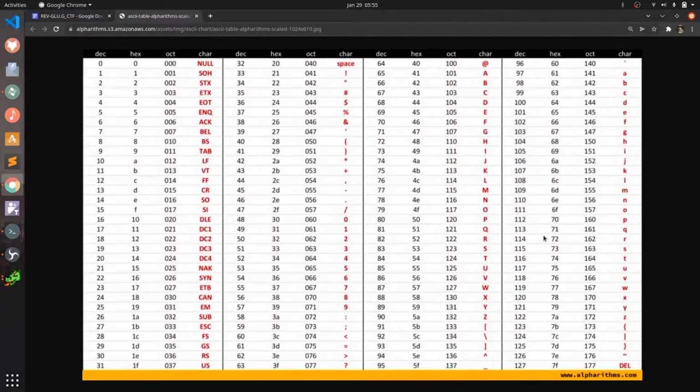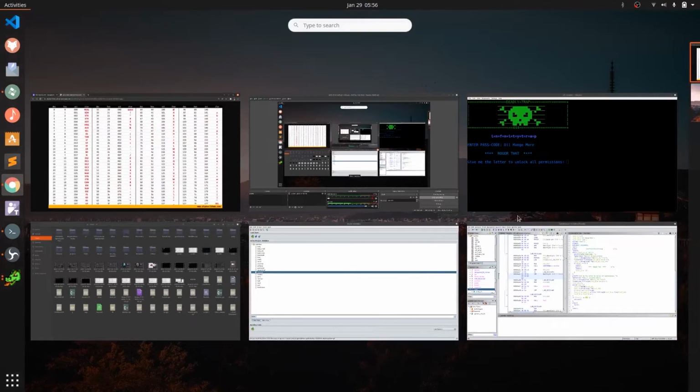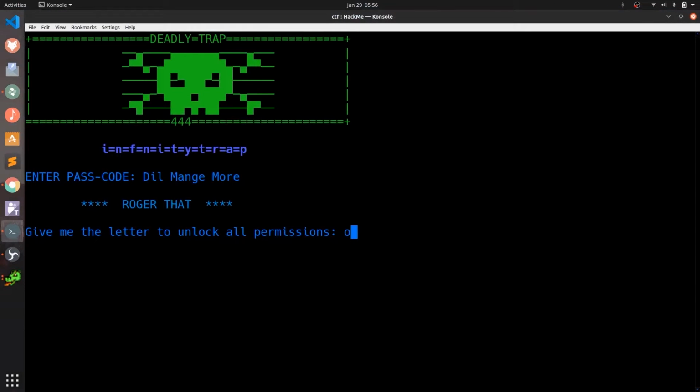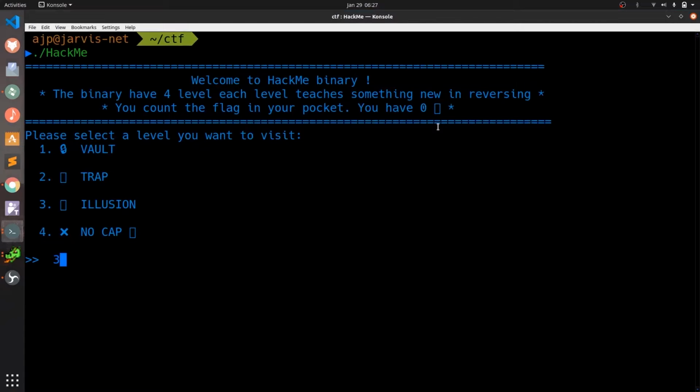With a little bit of brute force, we can find the ASCII value of this character o is equal to 111. So a string containing 7 o's will probably equate up to this value. Let's try it out. Oh wow, we are granted the access and we successfully solved this level. Okay, let's try out level 3.